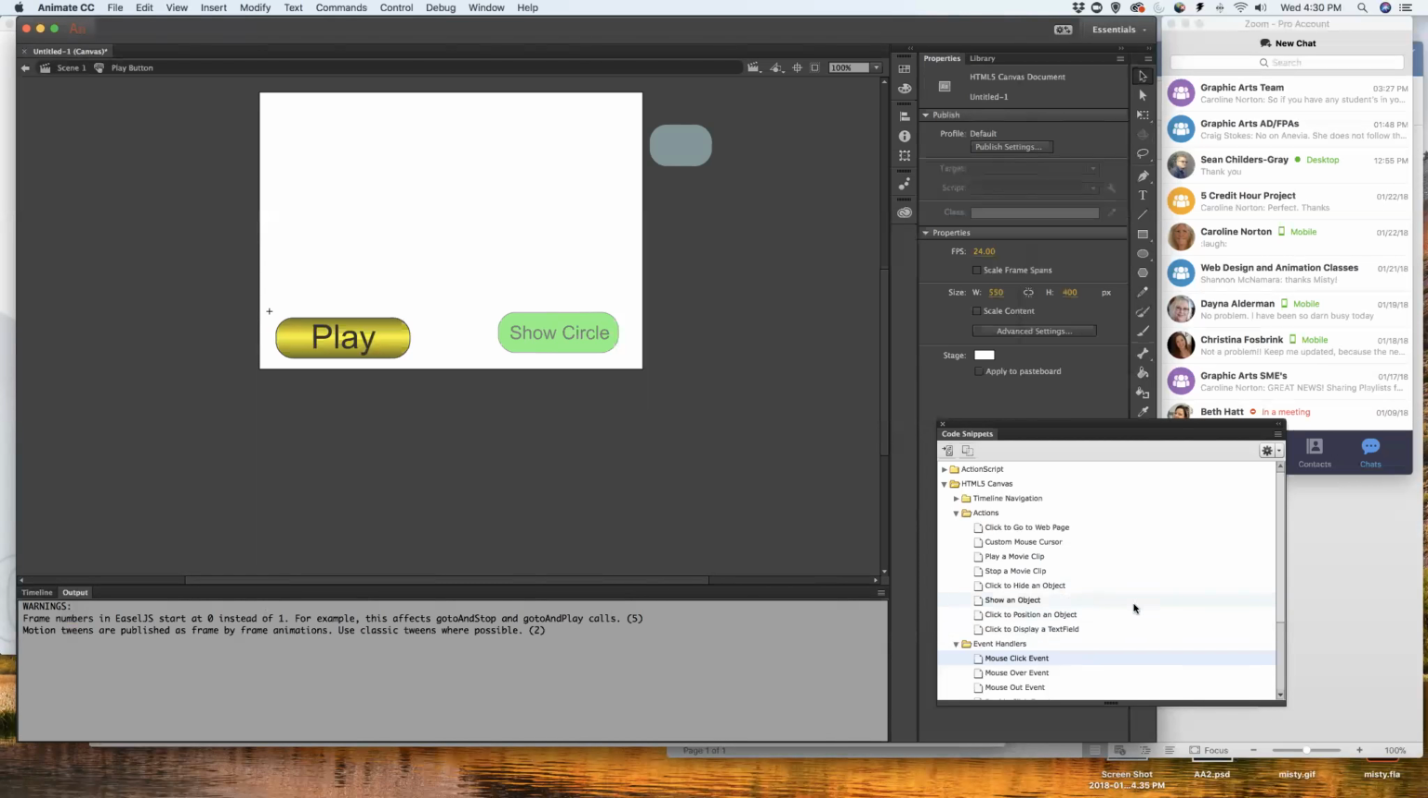Show objects. Click to position an object. Show objects are great for storybook characters, especially when you're doing them for kids, because you know they read a little bit of text, and you do little buttons like show the bunny, show the bear, things like that. They click on it and it shows them a bear or it shows them a bunny. Click to position an object is how you could get something to move forward every time the user clicked on a button, that sort of thing.